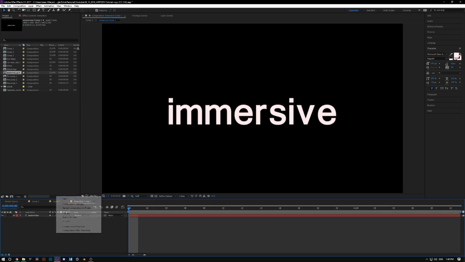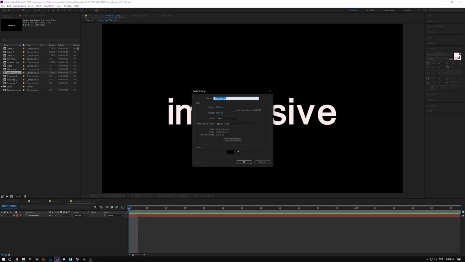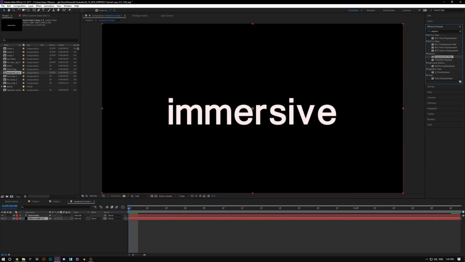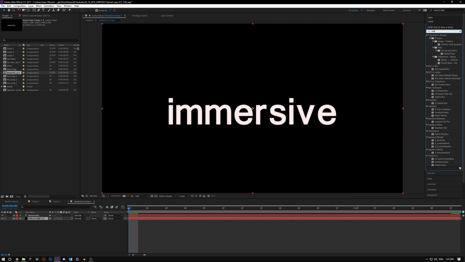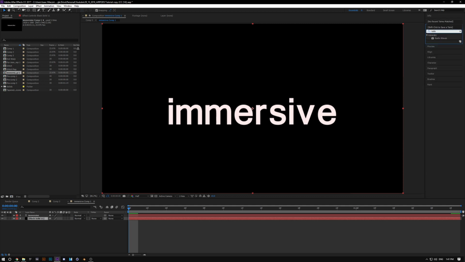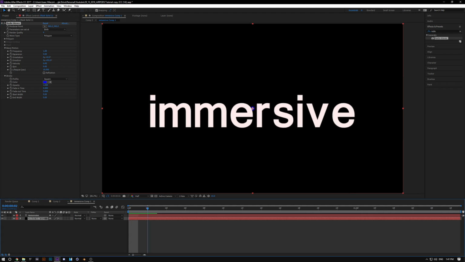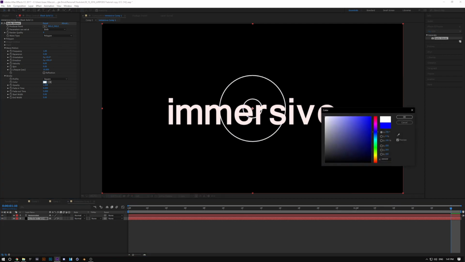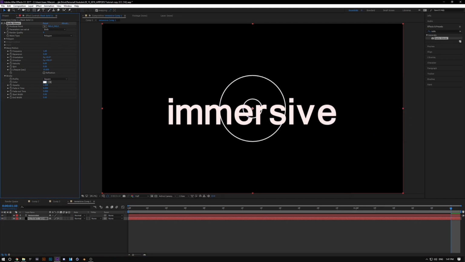So we're going to take this, and we're going to make a new solid below it, and make a new effect, and we're going to type in radio waves. And generate radio waves, we're going to hit that, and we're going to notice we have some blue rings that start spiraling up from the center. Let's make them white, and then let's also set the start and end width to something like 50, maybe even higher, like 100.